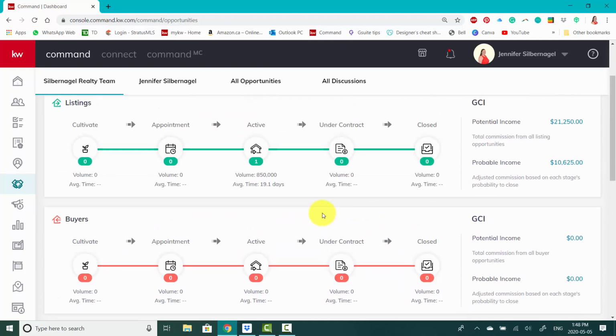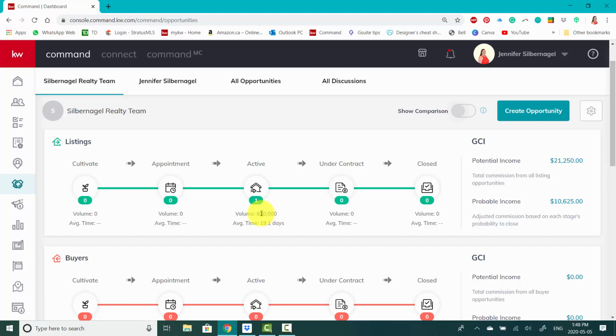So there are two ways for you to add an opportunity into your system. The first thing is to make sure that you put it under the right category. Now, if you've already watched the opportunity video and you have your client already in the opportunity window, then what you're going to see is these little numbers down at the bottom. So we have one under active.